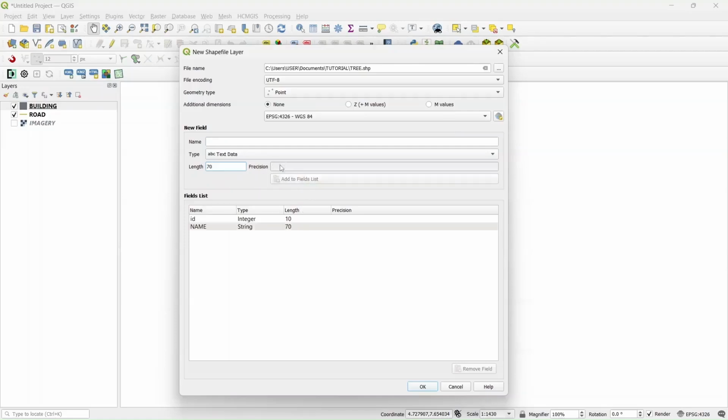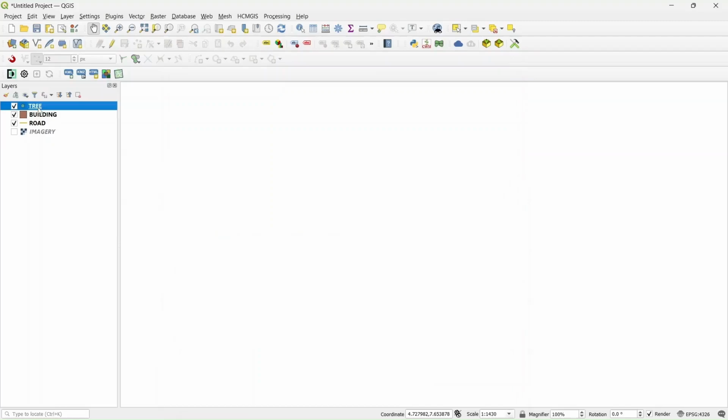Click add to field. You can add another attribute, the tree height. We're having a numeric data, then we click add to field. We just click OK. Now our point feature will be added. Here now we have 3 vector data types, which are point, polygon, and line, which consist of feature classes made up of tree, building and road.